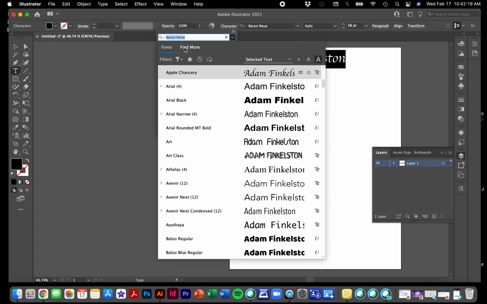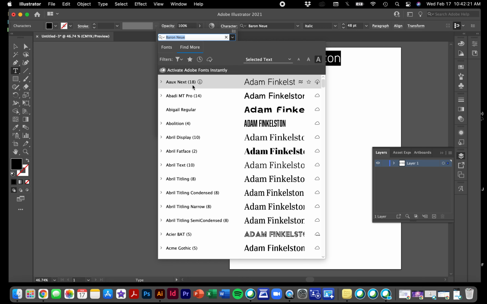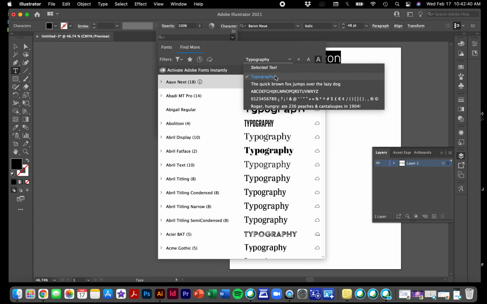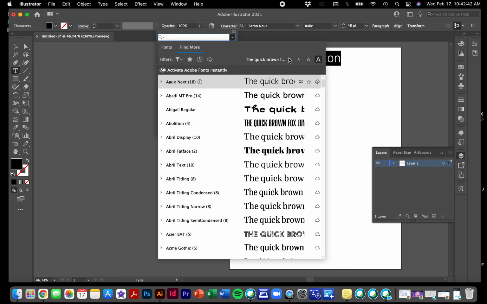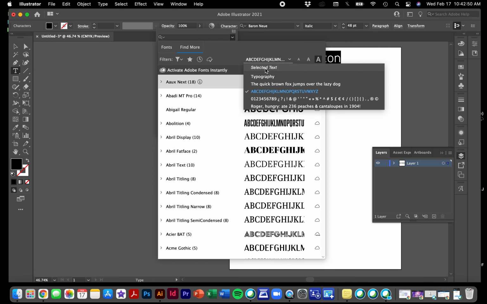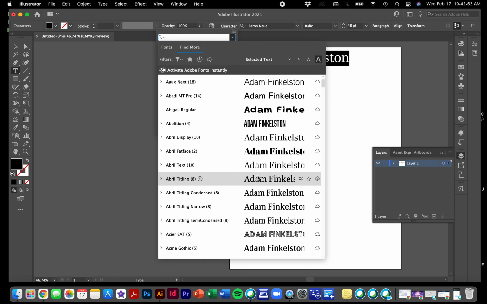You can also find more fonts, and so you might find a font in here that's not actually downloaded or installed on your Illustrator. And what you would do is come over here, and I like how it gives you a preview of what the text looks like. You can actually change that too. You can make it say typography, or you can say the quick brown fox jumps over the lazy dog, which uses all the letters in the alphabet. That's why they use that term. Or you can do it like that. But I usually kind of like to see the selected text is what I'm going to be working with.